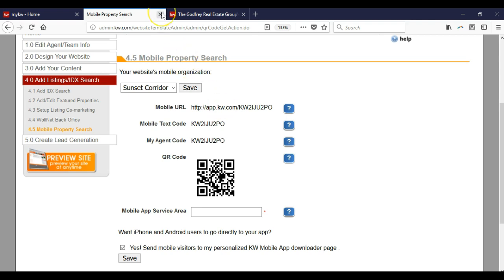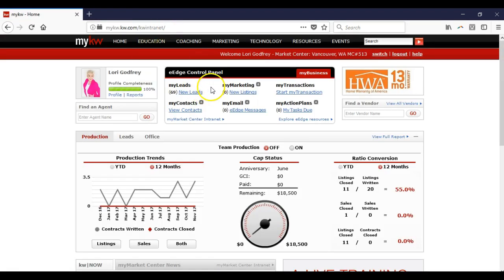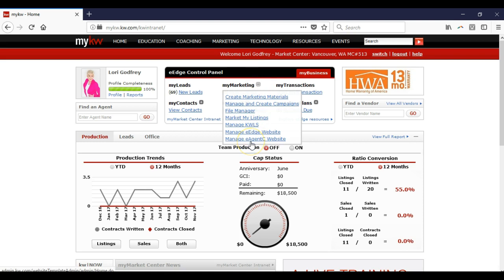So there you go. Let me X out of this real quick. And remember, to access where we were, we clicked the plus sign of My Marketing and went to Manage E-Agency Website. Remember, capital A is like app.